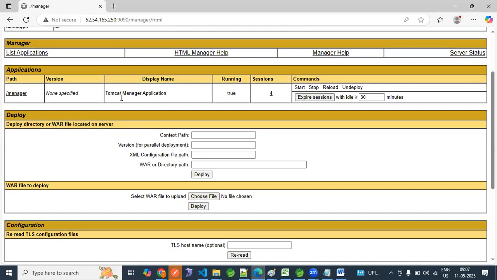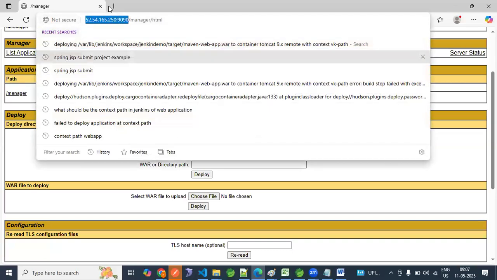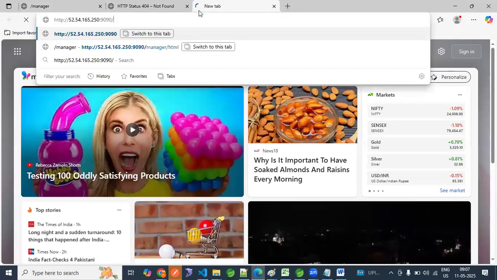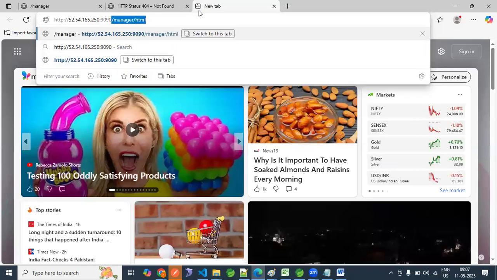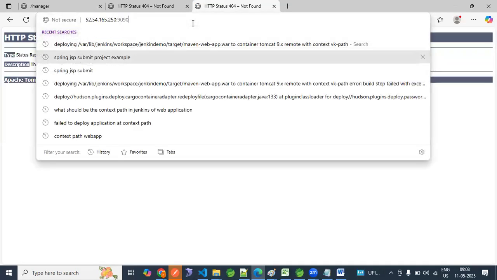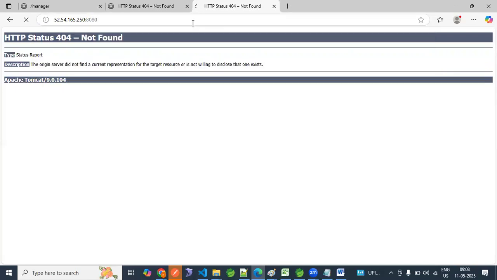Okay. Now this URL we need to give to Tomcat, right? Let me paste here. But this should work with Jenkins also, na? Let me try. Because in Jenkins we need to give this URL. Okay. Jenkins is also not working. One second. Sign in to Jenkins.